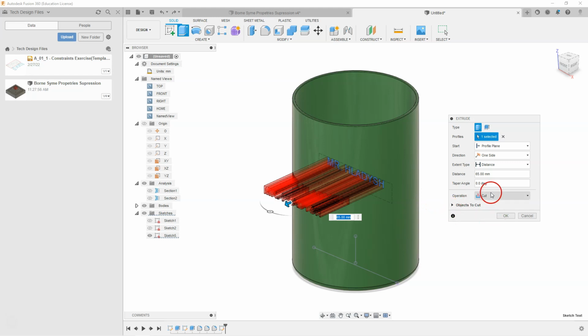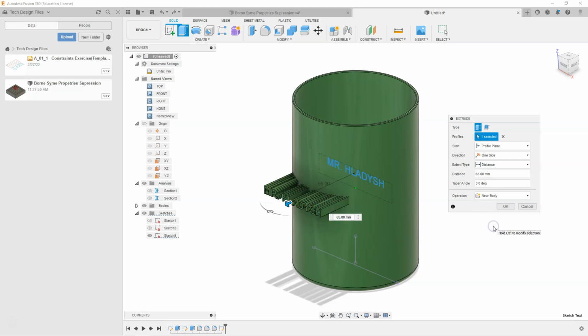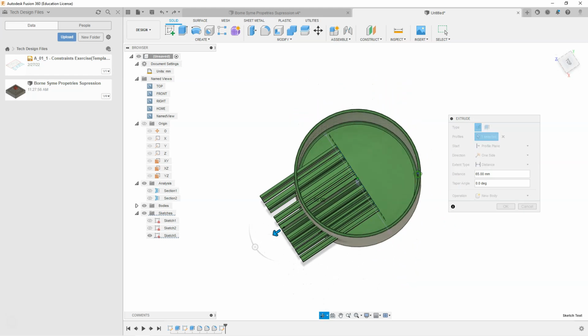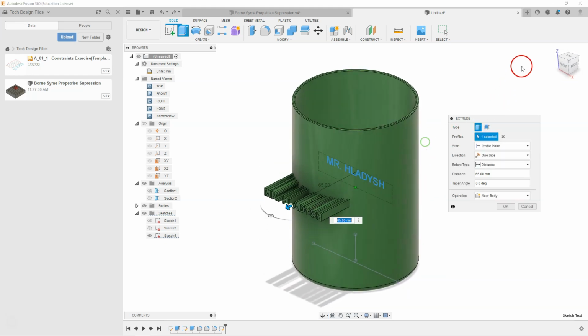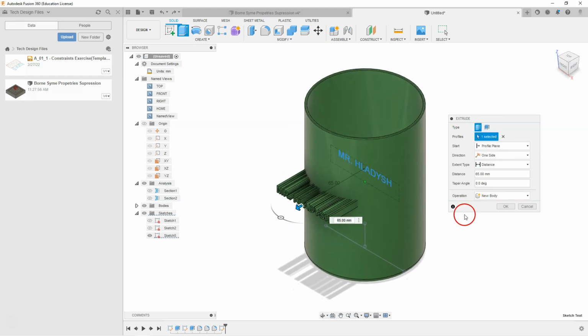So what we want to do is change this to a new body. So it will consider this a brand new, separate body, an extrusion. If we look at the top, we will also see it's actually created an extrusion in the middle, which we do not want also. So we can make modifications to that in our dialog box.